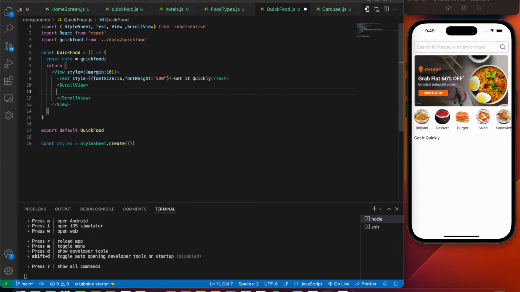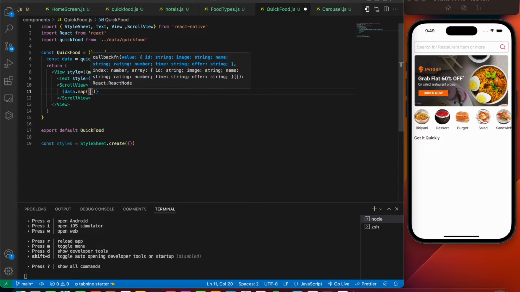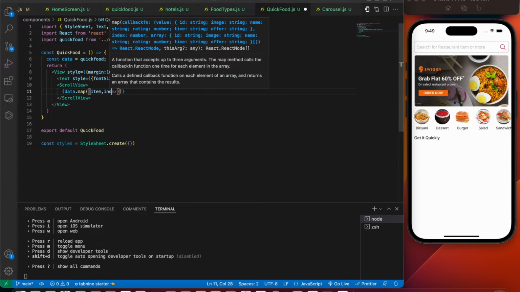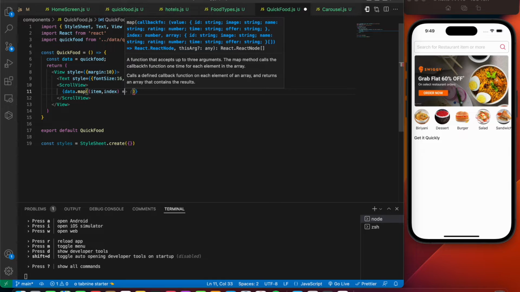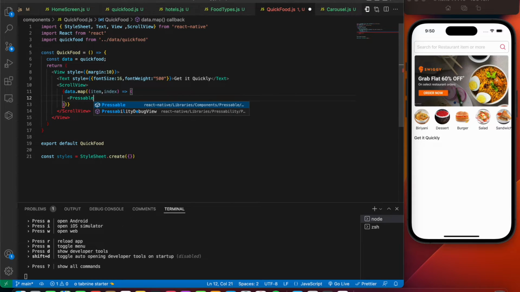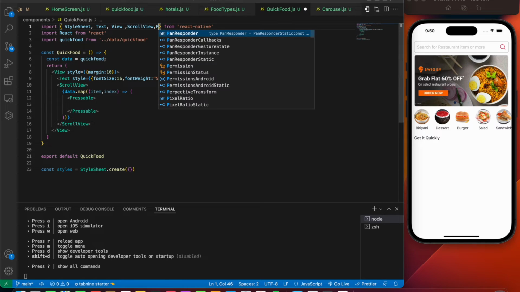Okay, so let us make use of the map function. So we have the data stored inside over here. So let's say data.map. So for each of the item inside the data that is present, let's also grab the index. We are going to return a pressable this time. So let's say pressable, and let's import pressable from React Native.